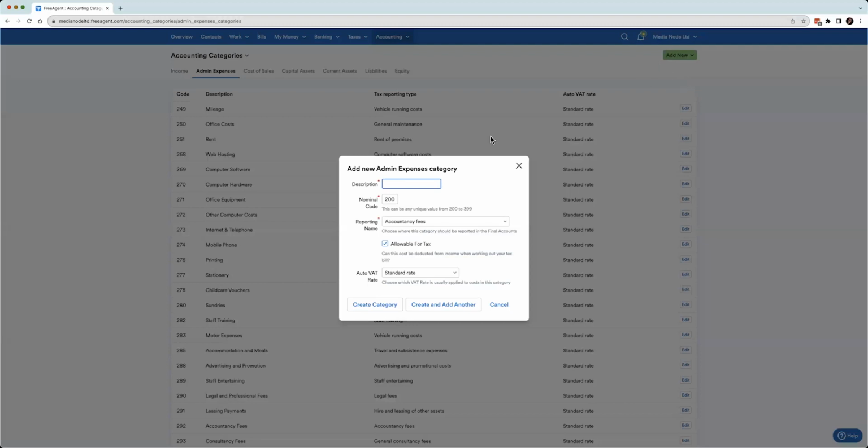For the description, you would enter what you would like the category to be called, and creatively, I'll call this one Test Admin Expense. I mentioned the nominal codes above, but just to clarify, FreeAgent will automatically allocate the next available nominal code for the new category from within the range of numbers that are available, so you don't have to worry too much about that.